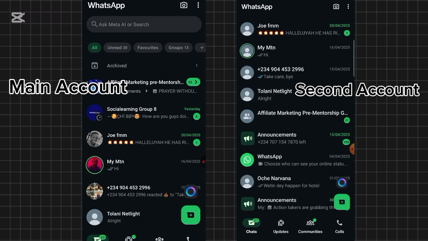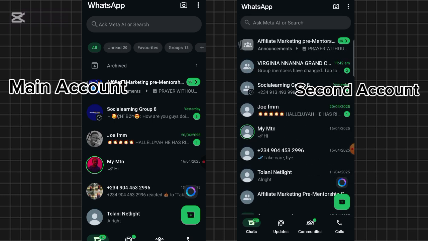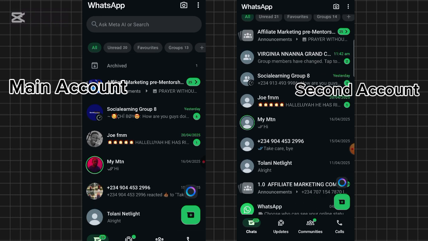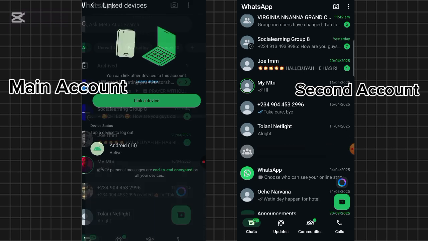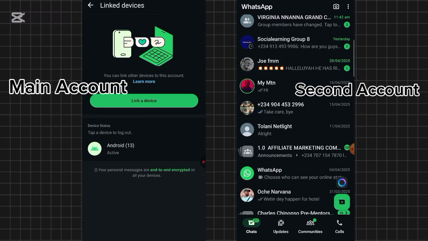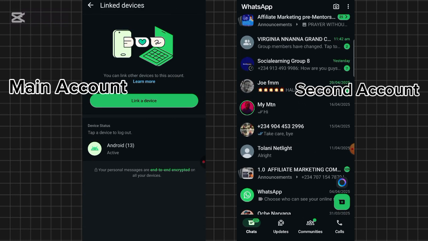So if you want to actually log out the phone, maybe you are done using this feature, just come to the three dots up here, then go back to where you have linked devices and just tap on Android 13. Then you'll be able to log out the phone from it.